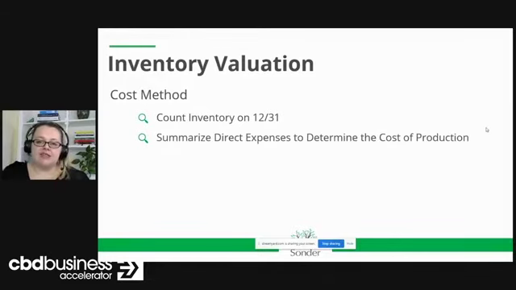The next thing is to summarize the direct expenses to determine the cost of production. So this is how we're assigning a value to all of those counts that you just did. So typically this is going to be your cost of goods. So your raw materials or ingredients that are going in, your bottles, your labels, everything like that. Even the utilities that are directly corresponding to your manufacturing process. That's called your overhead. Same thing with the labor, the direct labor involved in the production of your product, sorry. So you want to summarize these costs and then take it a step further to calculate the average cost to produce each of your products.